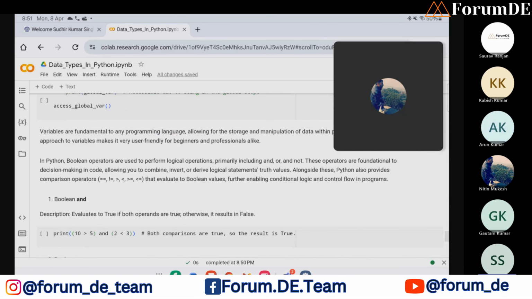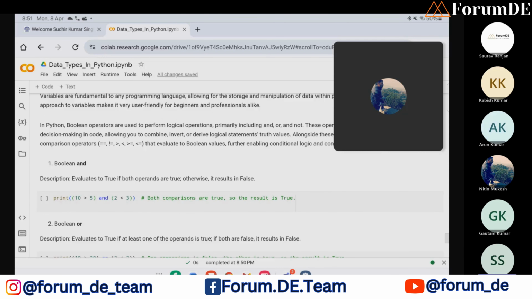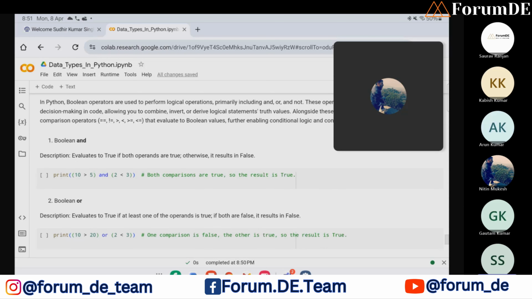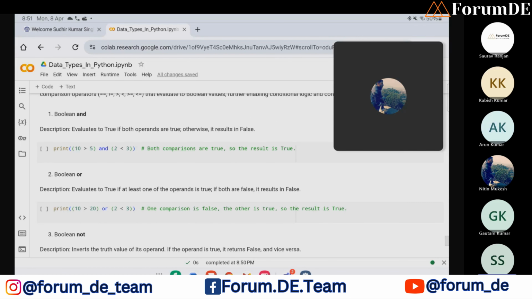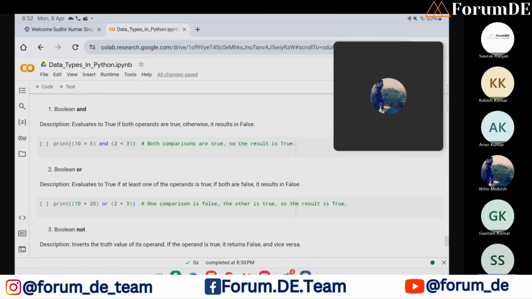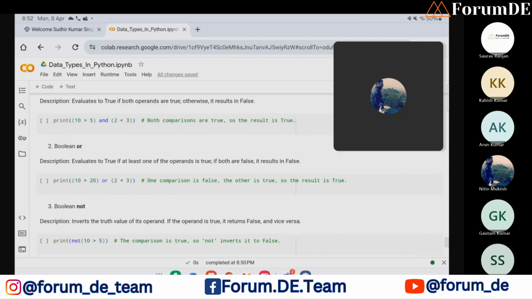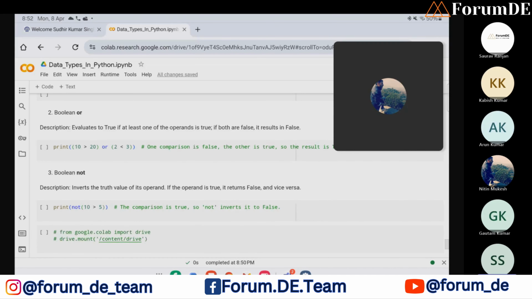And next we have Boolean and, or. Like 10 is greater than 5, if it's true, so it will be true. It will be 1, and then 2 is less than 3 is also 1. So both comparisons are true, so the result is true. And for or, like 10 is greater than 20, this statement is not true, and 2 is less than 3, this is true. So the result will be true.